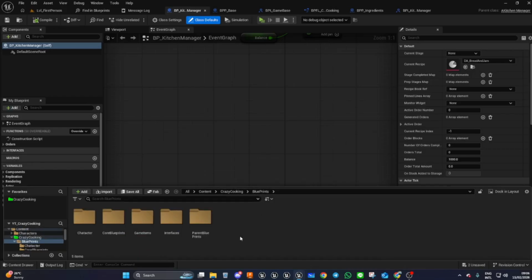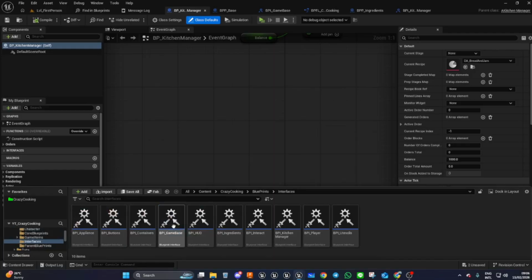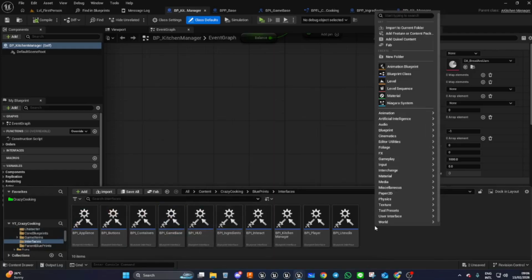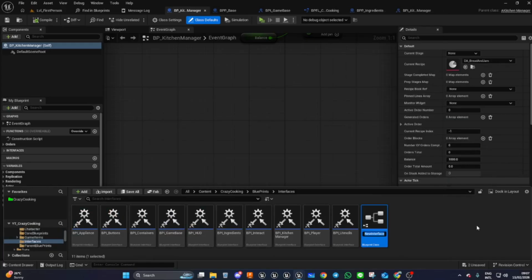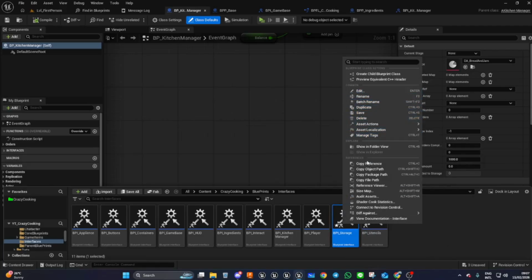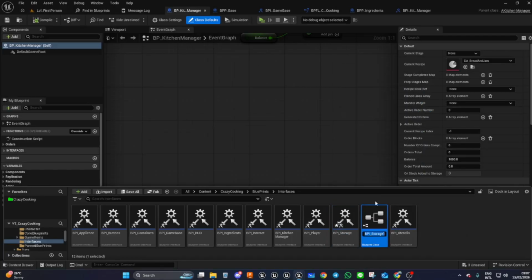And also we are going to add 2 new interfaces. Let's go to blueprint interface. The first one is going to be BPI underscore storage. And the other one, we can duplicate that and say BPI underscore bulk items.